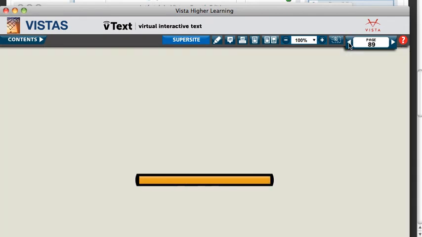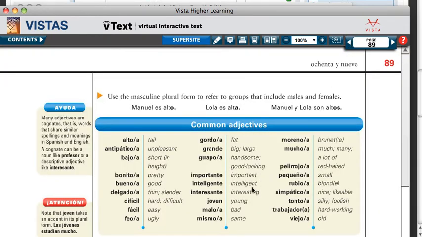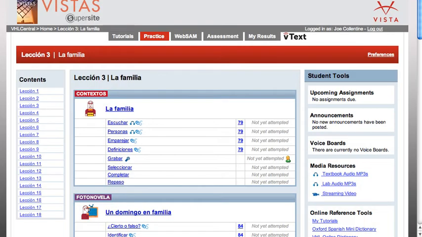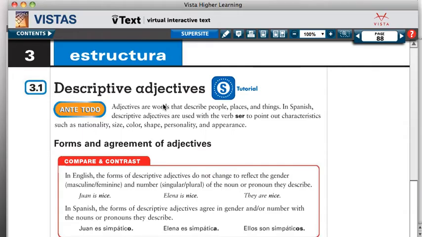And you can also go backwards and look at the textbook just like you would a hard copy textbook to orient yourself to the structure you're working on. You can get to the textbook anytime you want just by simply clicking on vText. Get a detailed explanation to complement the tutorials.